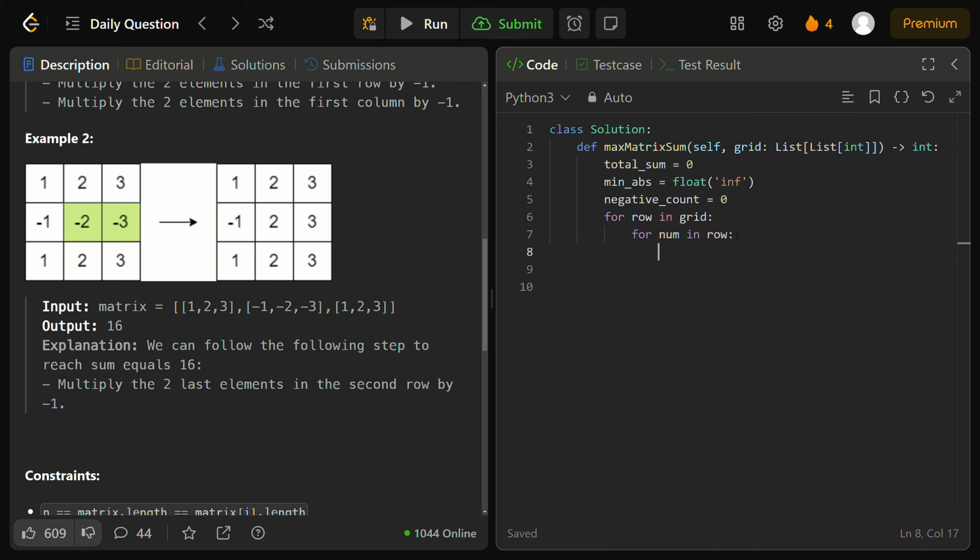And for every single number in this row, we want to add to the total sum the absolute value of the number. Because even if it's negative, we're allowed to multiply it by -1 however many times we want, and we'll handle the case when we have an odd number of negative cells when we cross that bridge.